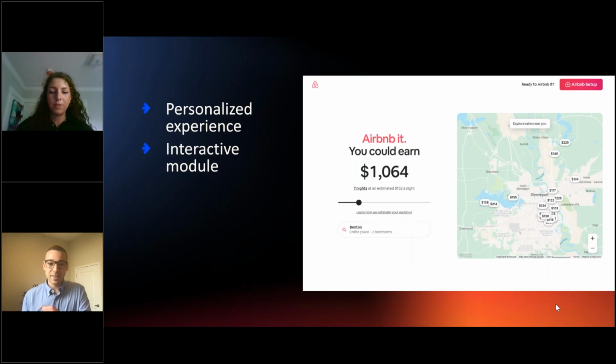With Airbnb, so Airbnb is known for their advertising. It's always a fresh approach, always makes viewers feel seen. This landing page really brings an interactive module above the fold, which gets the user engaging with it. It also brings a personalized value-add experience. So the map automatically picks up your geolocation when you land there.